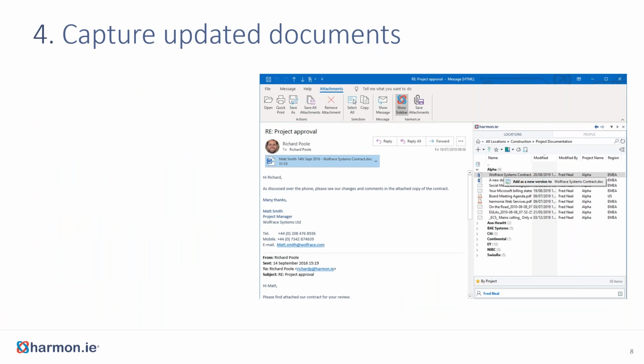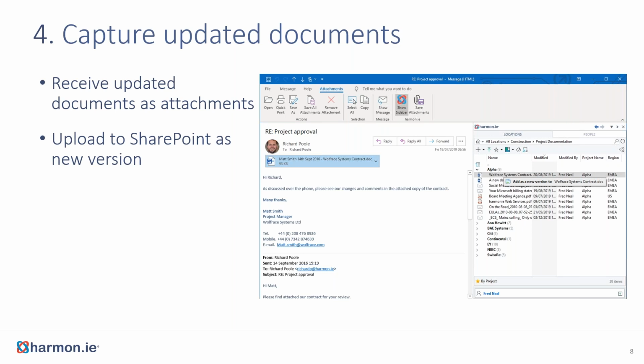But in that scenario as well, if I do need to send a document as an attachment to somebody external, for example, it's very common that you're going to receive that back as another attachment, and 9 times out of 10, the attachment will have a different file name. So Harmony has the ability to let you drag and drop the new updated document that you have received by email onto the document in SharePoint and add it as a new version. And I think that's really powerful when you're collaborating with external parties.